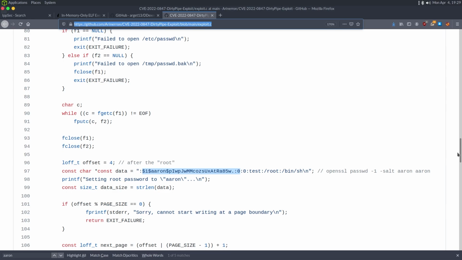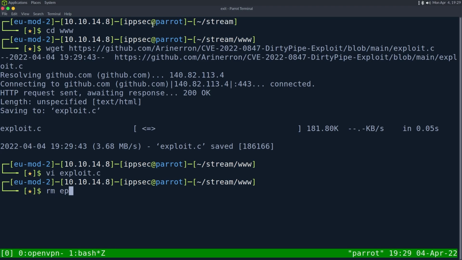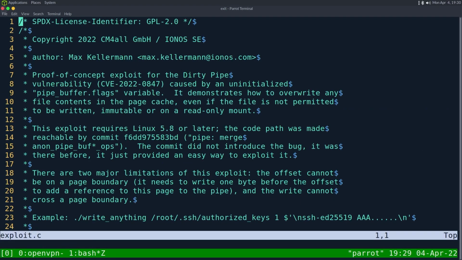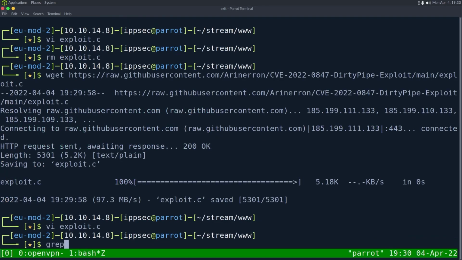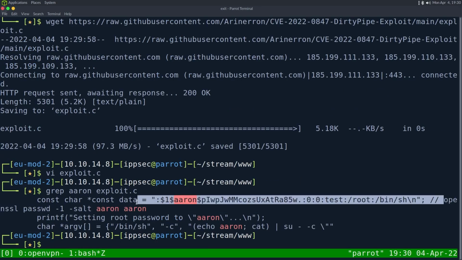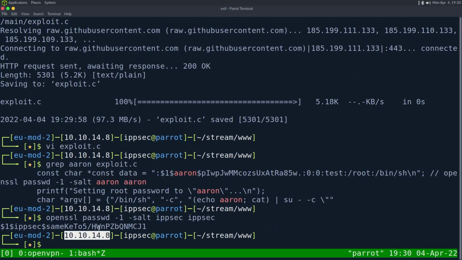I want raw. So go up here, raw, rm exploit, wget, and now we can search for Aaron. I probably should have just grepped Aaron on exploit.c, and I'm going to copy this, and we'll put the salt as IPsec and the password as IPsec. There we go. So now we'll know if this exploit worked.